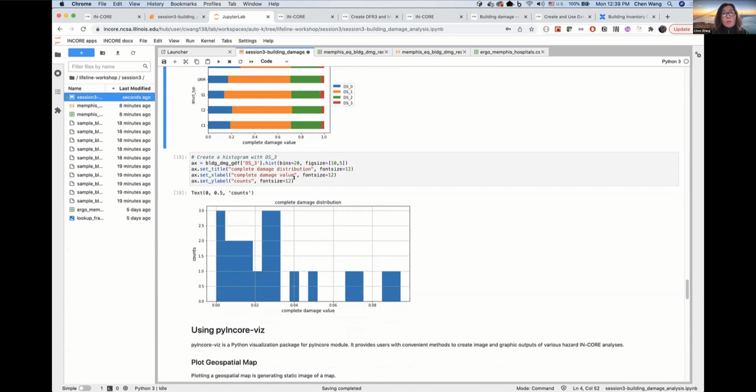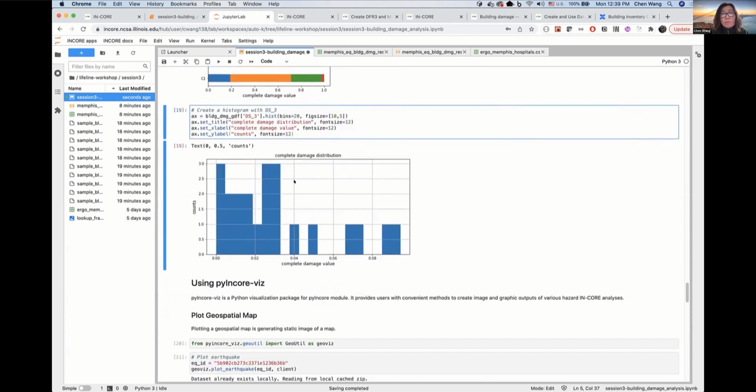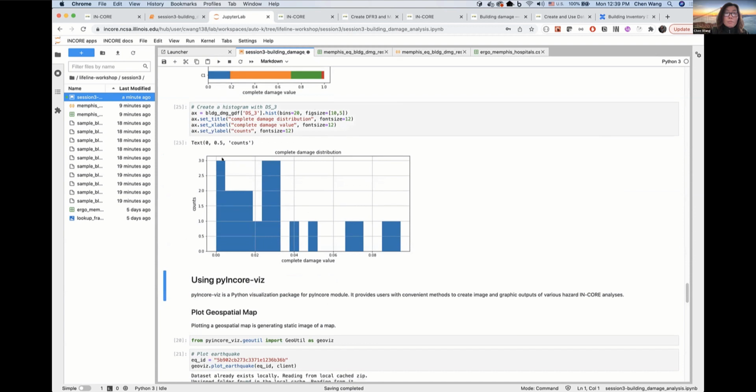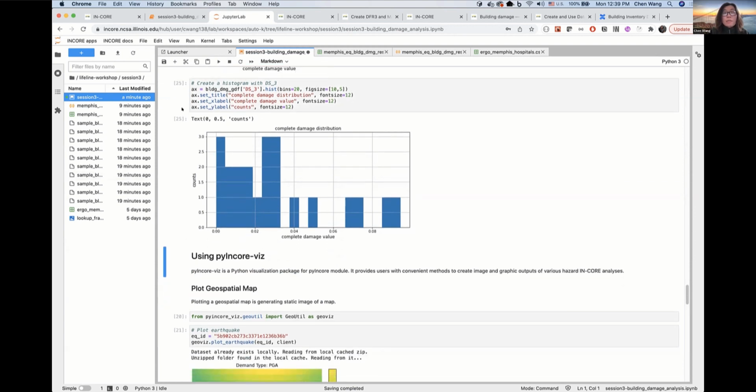Yep. And also Pandas comes with a method for you to plot a histogram called hist. So you can specify the bin size, you can specify the figure size, and probably a lot more parameters if you look at the documentation for Pandas. Yeah, then you will have a histogram plot for the DS3 column.